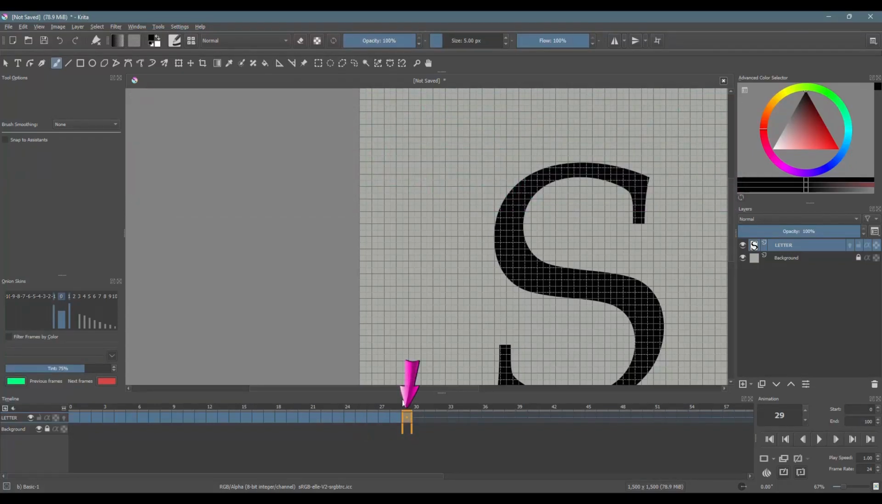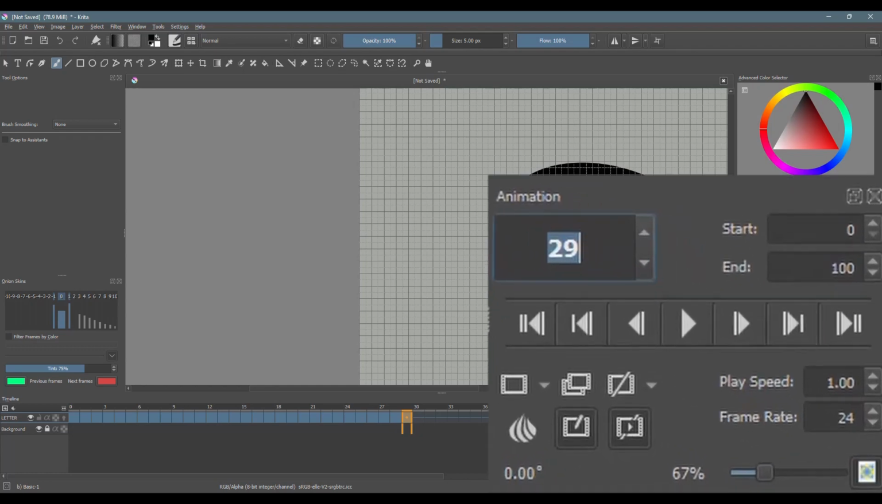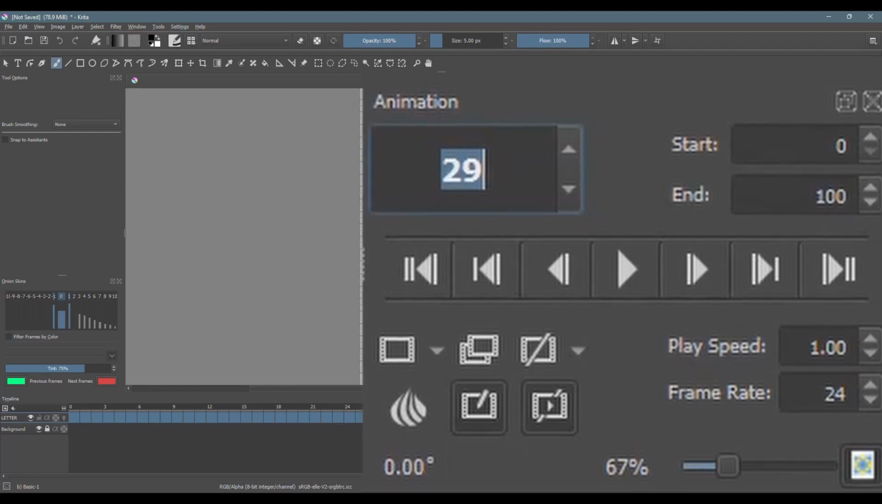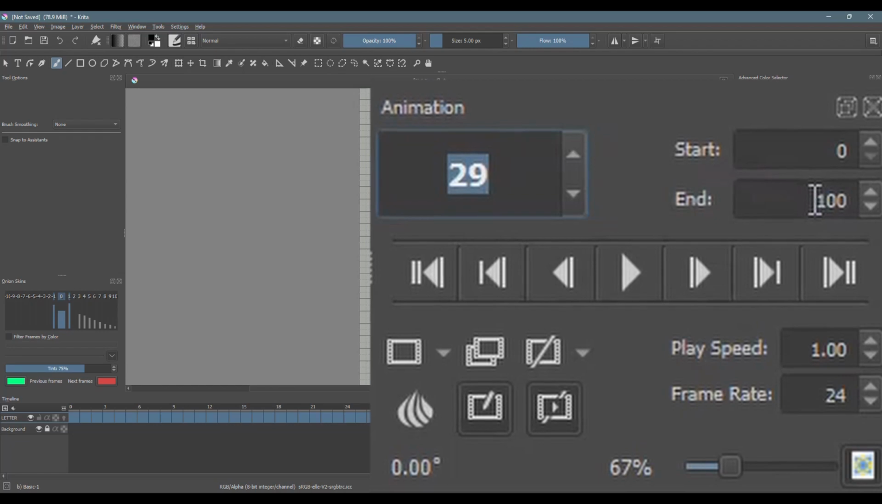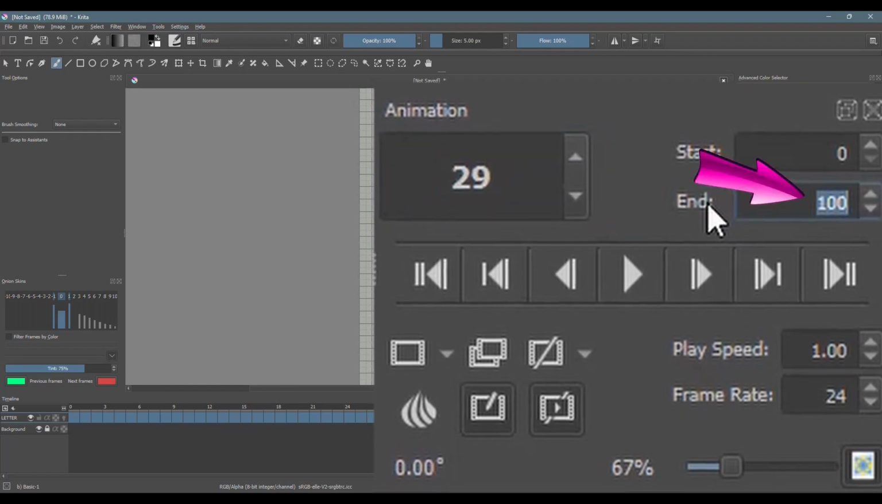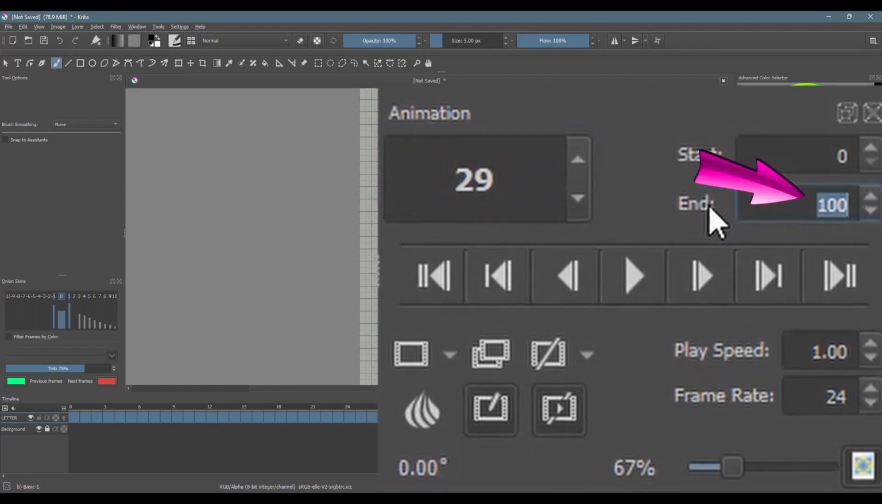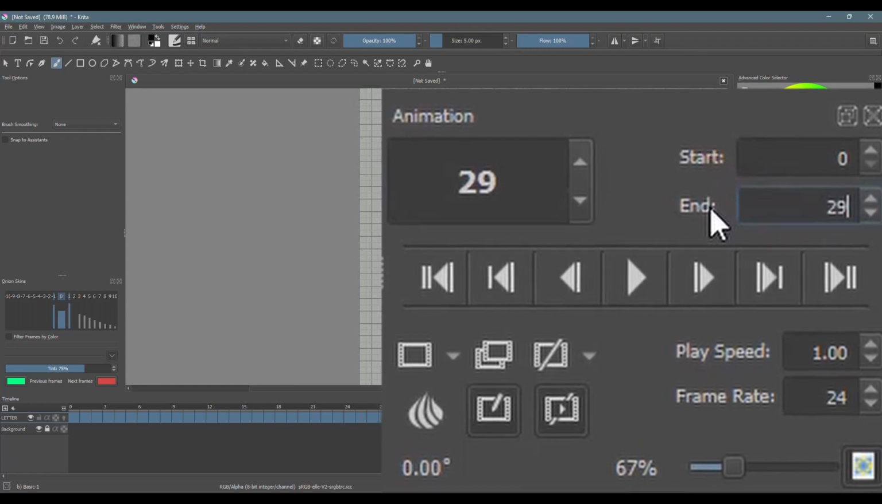Click on the last frame. Now look at this window. It tells you the location of your frame. So we are on frame 29. We can tell Krita that our animation starts at 0 and ends at frame 29. Highlight the default number 100 and replace it with 29.